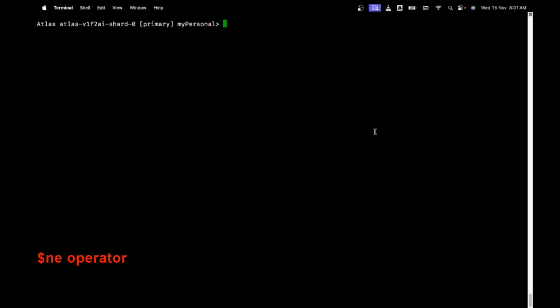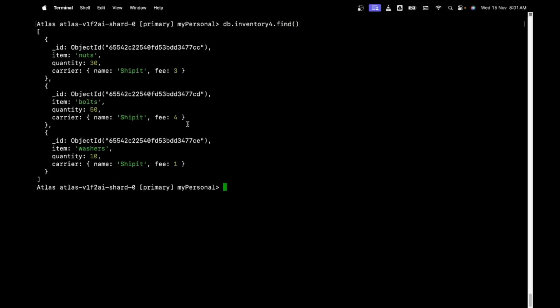Okay, so the last item in comparison operators that I would like to show you guys is $ne. I have created a new collection and I have named it inventory4. So let me quickly pull inventory4 and show you guys how it looks. Okay, so this is the inventory4 collection, and we are going to see how to use $ne. So I will write db.inventory4.find, and here I would like to show all the records that don't contain quantity as 50. So I will write quantity $ne 50.